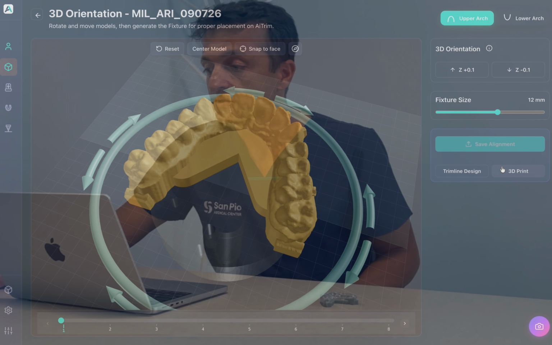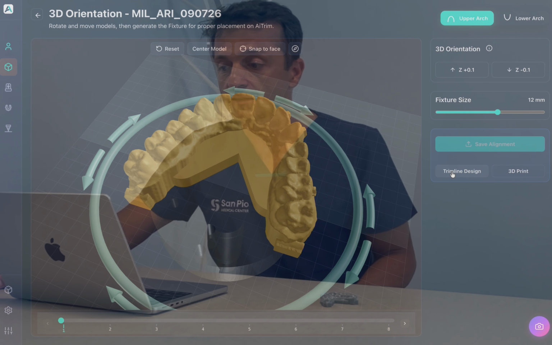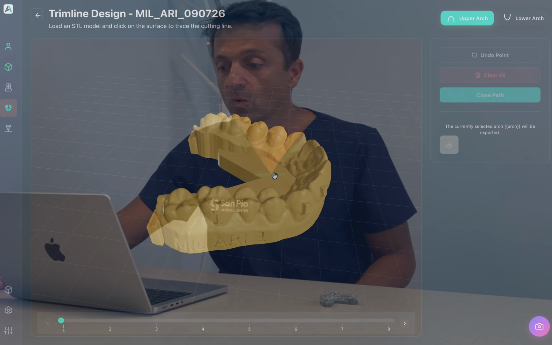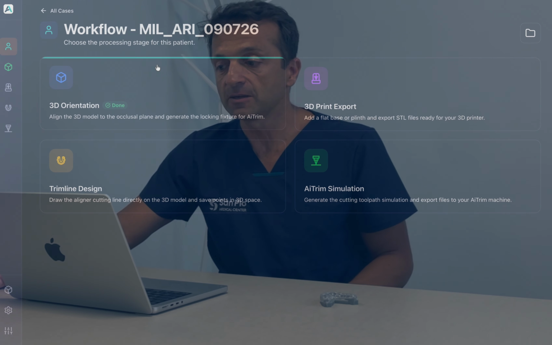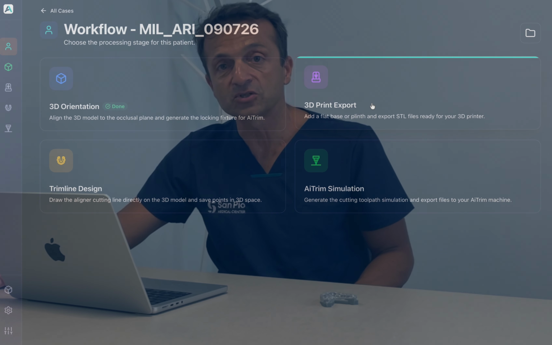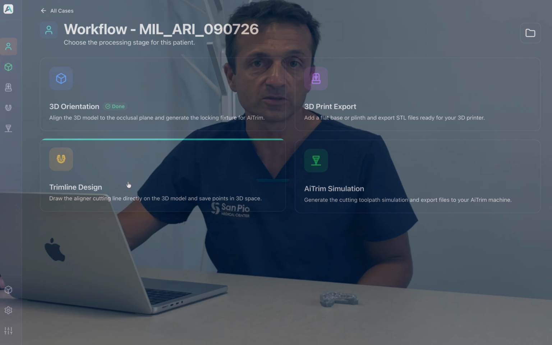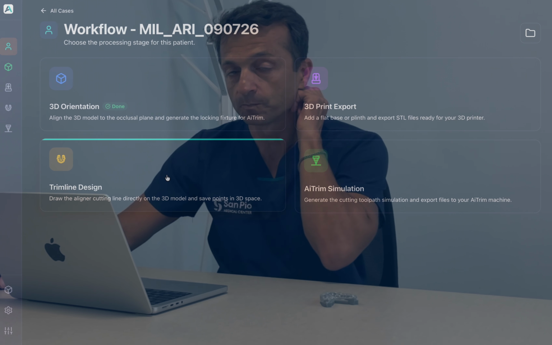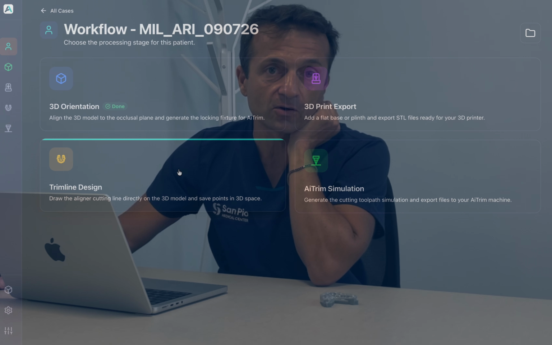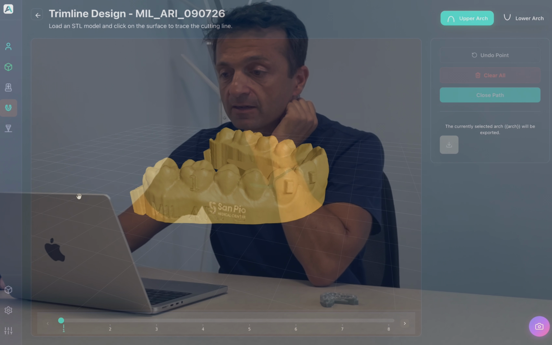Today we will concentrate on how to design the trimline. So you click directly on Trimline from this button in this panel and you can see you have just one model, or maybe you go back and here you see that now 3D print export is switched on, Trimline design is switched on. So you can go to the same panel also from this part of the panel of your case. Let's go back to design Trimline.